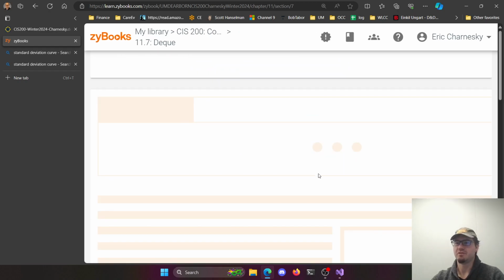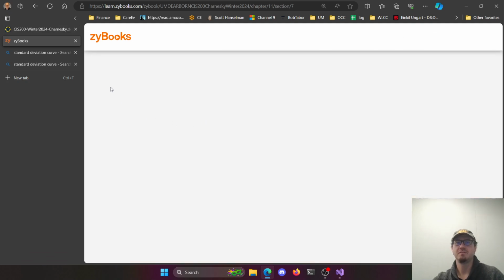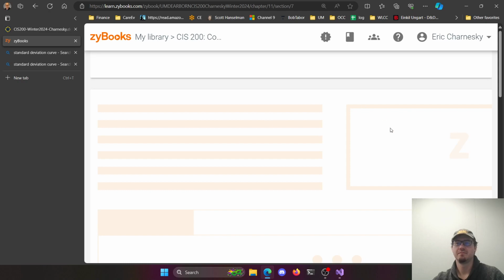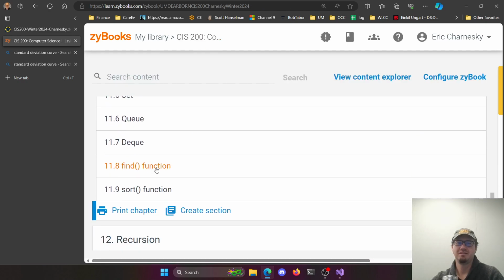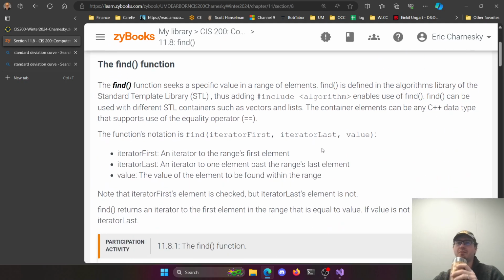Find is a super fun function. Should we leave that for Thursday or talk about find today? I'm open for either. What do you folks want to do? Today? Sure, we'll talk about find. Oh, maybe we will. Refresh the page. We jinxed it. Really? Containers, find. There it goes. Okay, that worked.